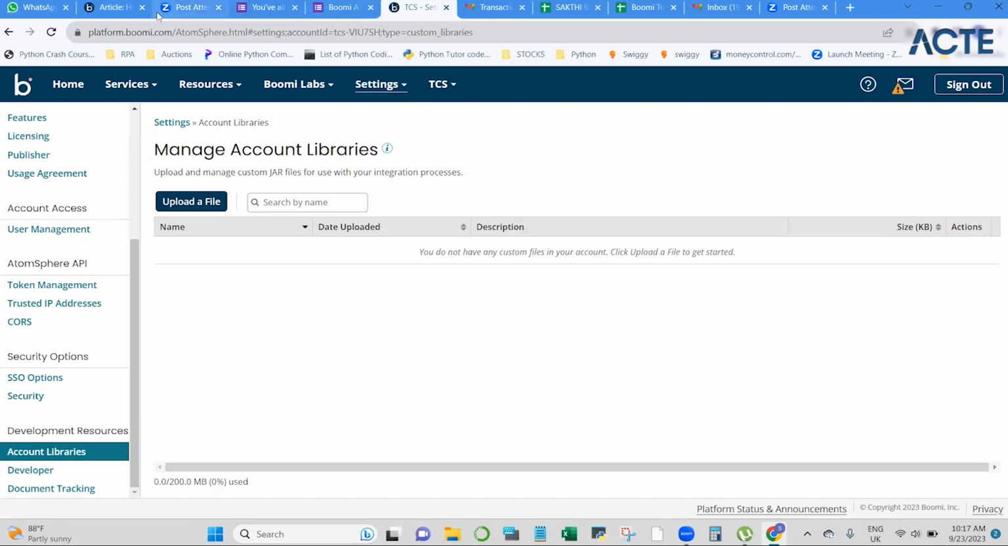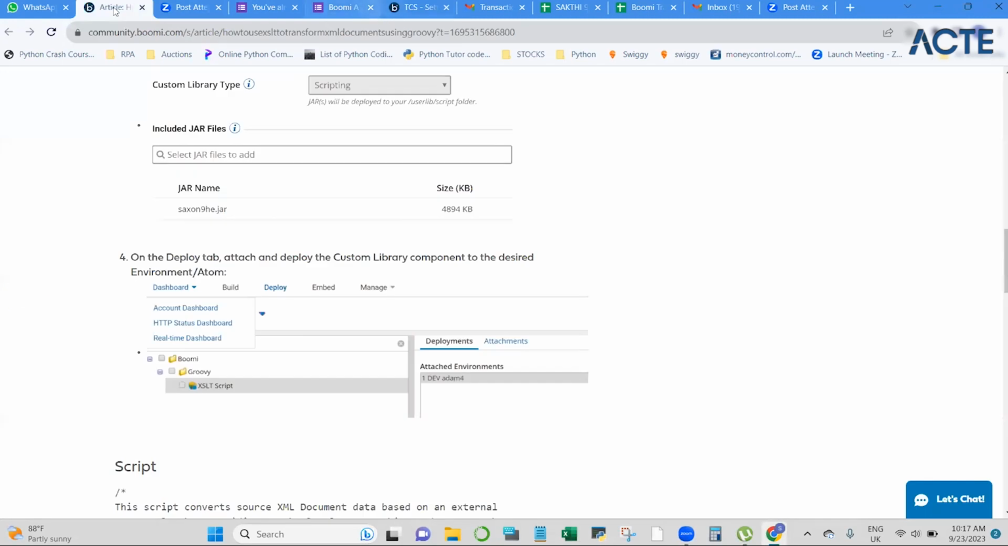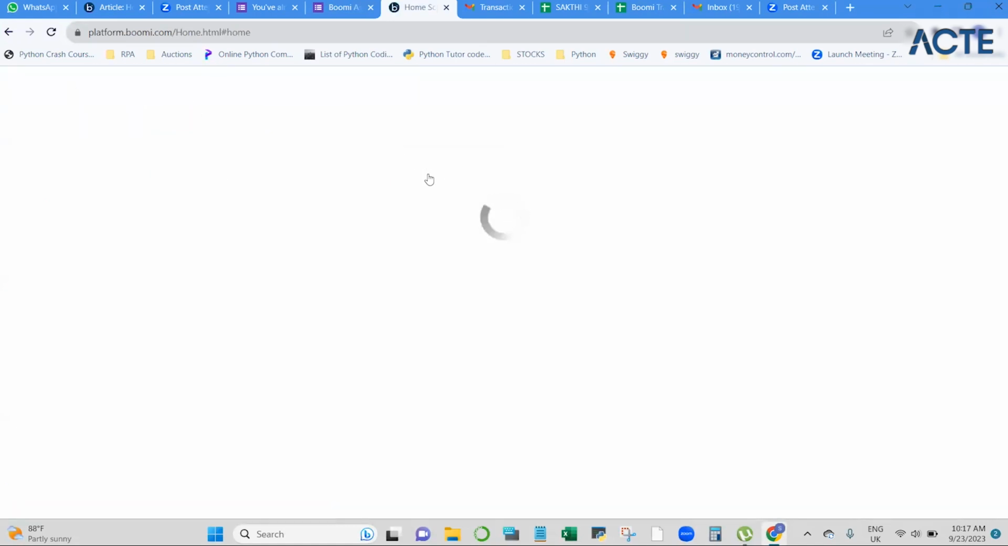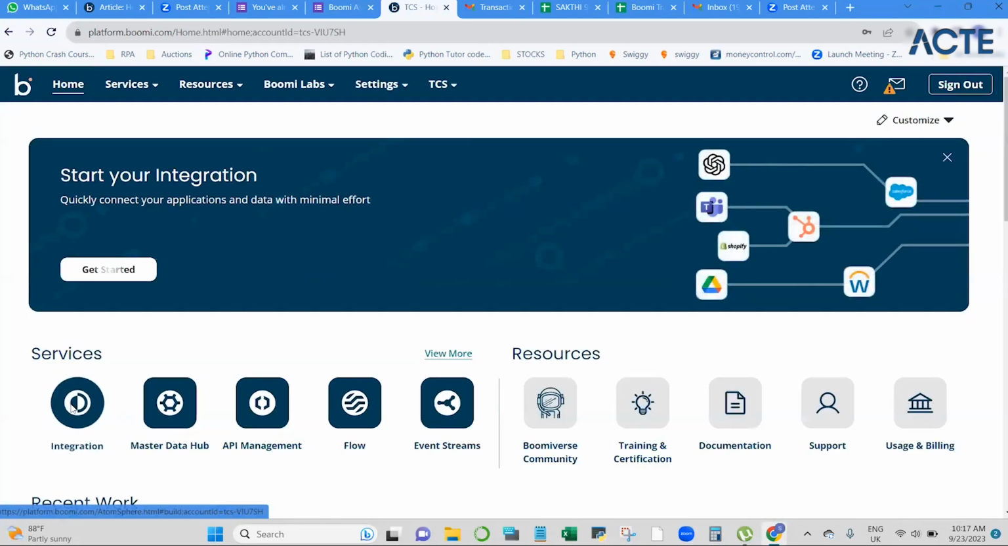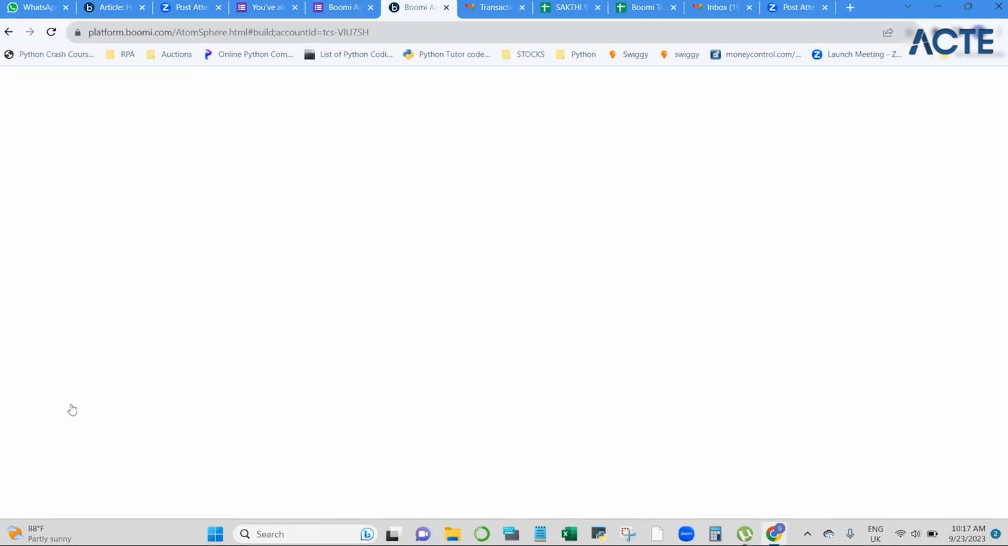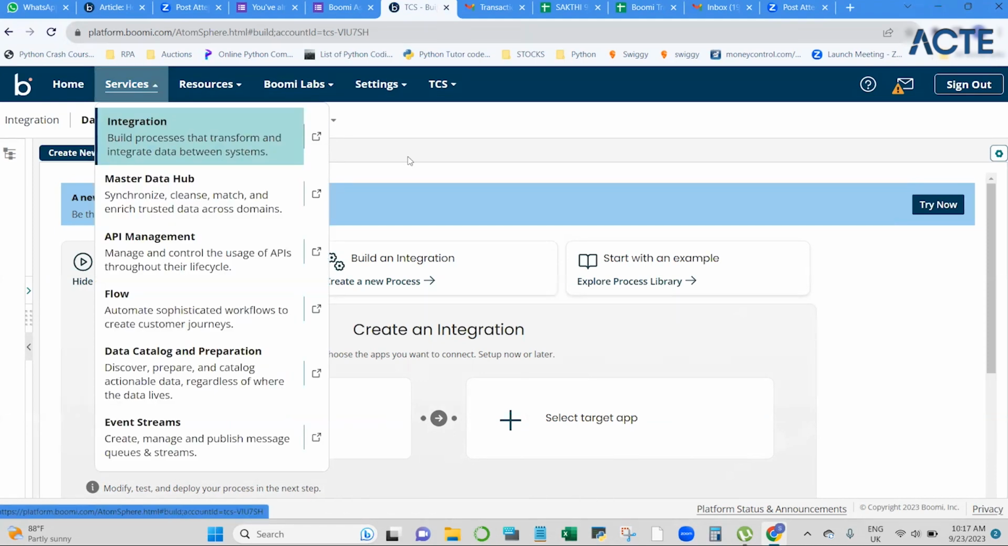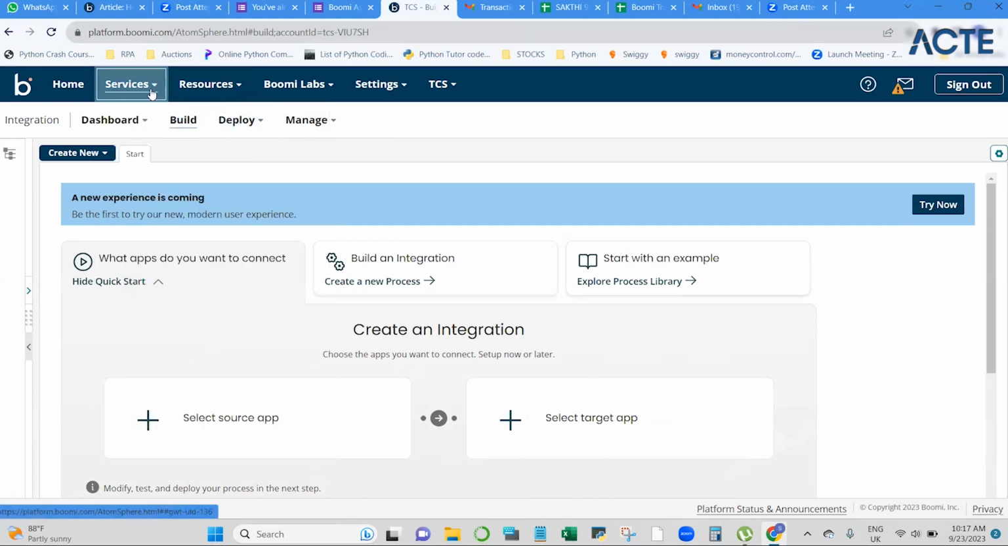Come to the build tab only. No, not that. Build tab in Boomi. Yeah. Instead of going back to home and coming again to integration, you can directly choose integration under the services tab.